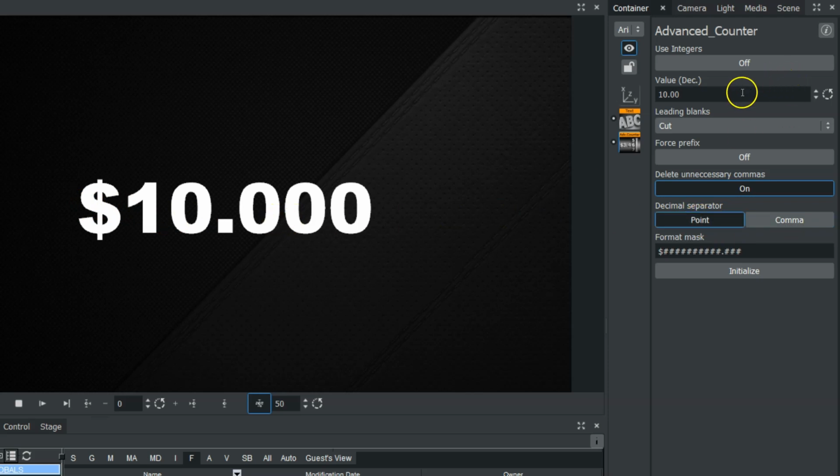So there's quite a few settings here that you could mess with to get the value or the integer that you need for your scene. You also notice that there's an extra 0 here, and again, you can take care of that by deleting the last hashtag there and formatting this number for however you need it.